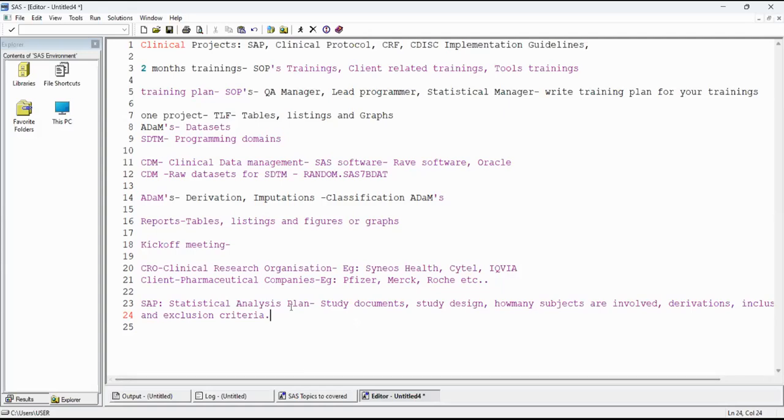But I'll give an example for the clinical protocol and the SAP so that you can see it. So thereafter we go to the clinical project.